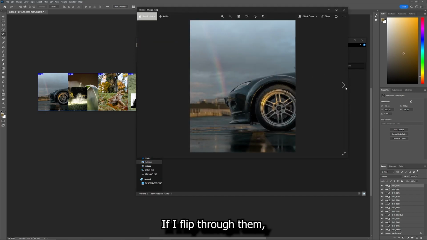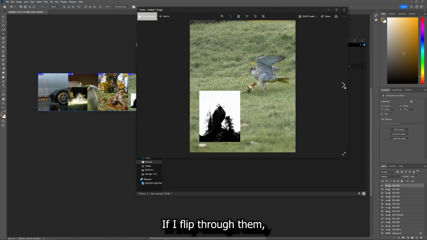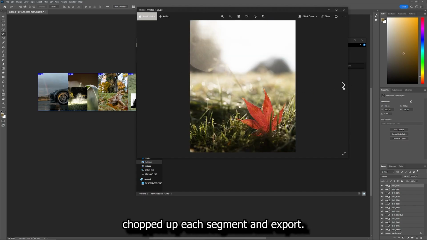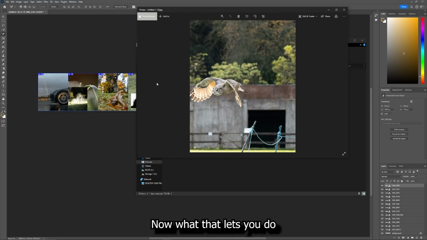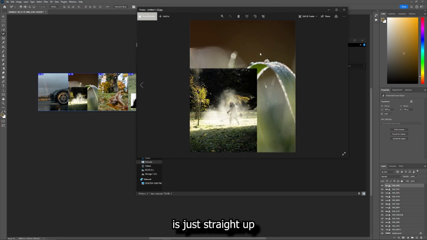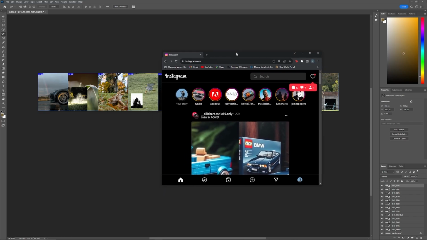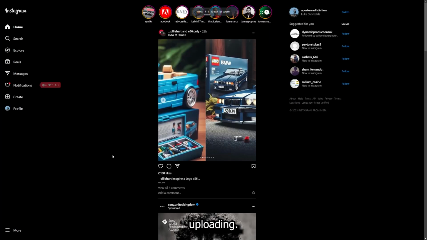And if I flick through them, it's all 10. What I've done here is chopped up each segment and exported it as a separate image. Now, what that lets you do is just straight up upload it to Instagram. So what I'm going to do is go to Instagram. And I'm just going to start uploading.